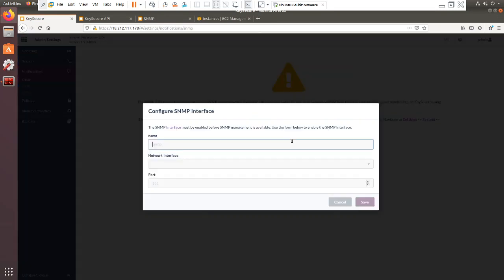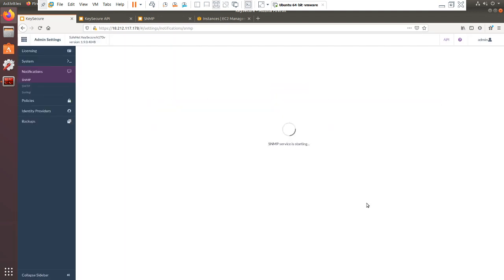I will select all and port default 161. It will take about a minute to start the SNMP service. Let's wait for that.